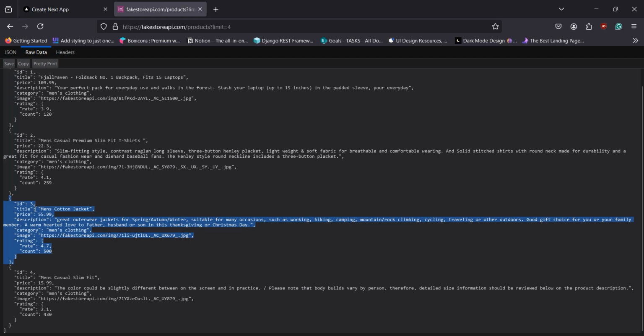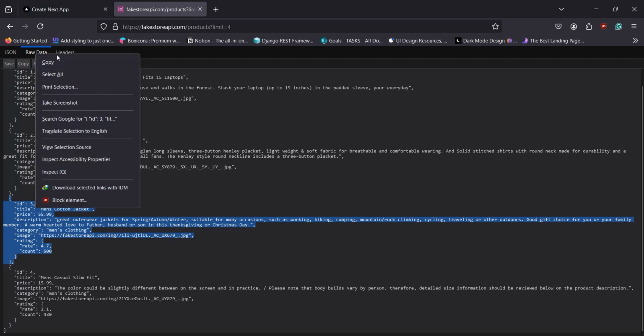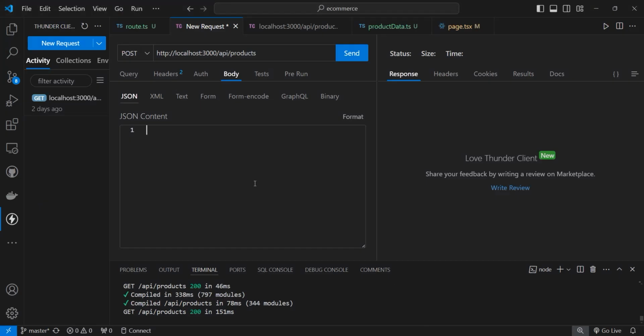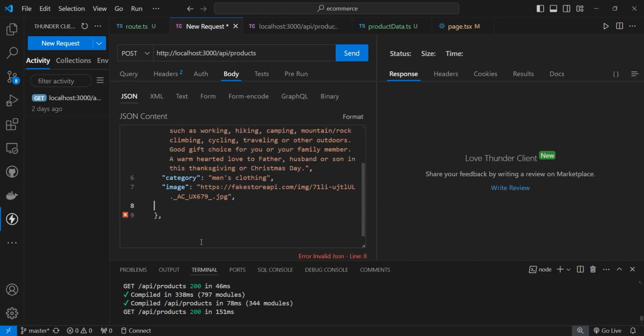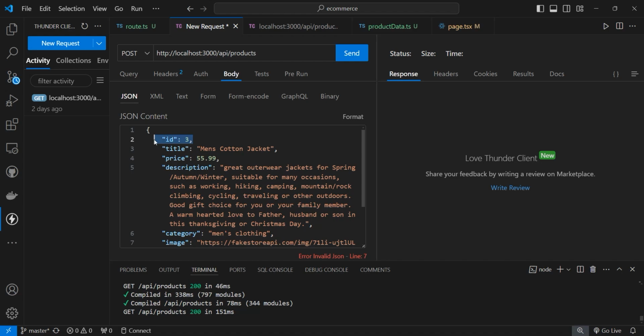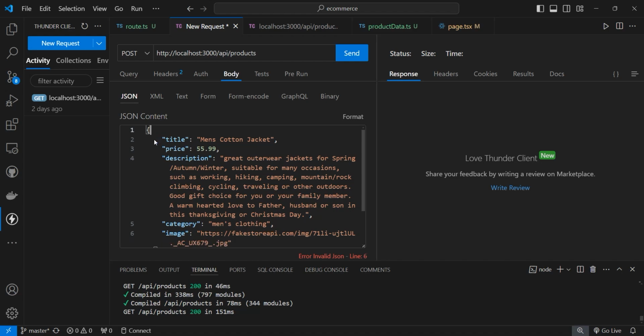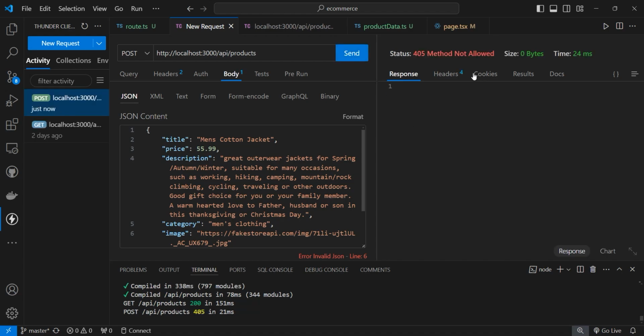And now from here we are sending new product data. So I'm going to the Fake Store API and grab the third product, and come back here and paste it here. I don't need this rating thing, so remove this, and we don't need the ID here because we are not sending a hard-coded ID. We will generate that. Let's click on send, and when we click on send we get the status code 405, which means we have not defined this POST method at this endpoint.